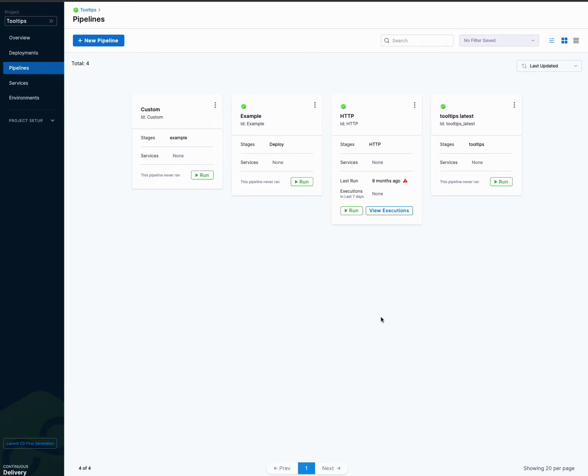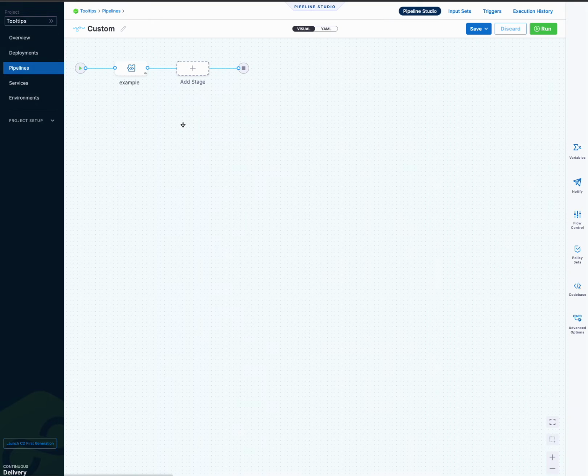Let's look at a Harness custom stage. I'll use this project in this pipeline here. A custom stage, I'll show you one that's already created and then I'll create one.